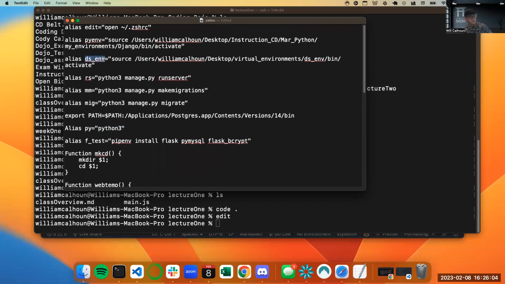Like here, if I had a data science environment that I wanted to use, I could just run this. Instead of having to type all of this, I just ran ds-env or pyenv, and it ran my Django environment. So instead of running this entire thing and navigating, I just ran this and it did it for me. Any questions on this?